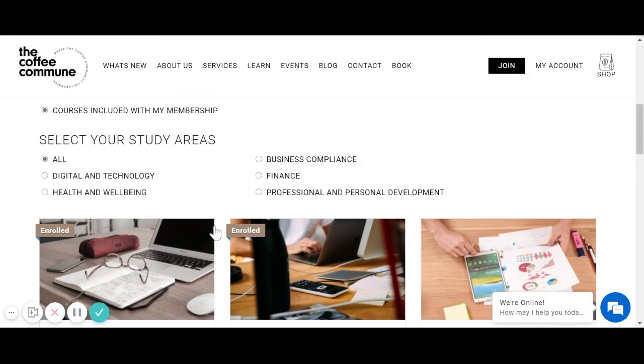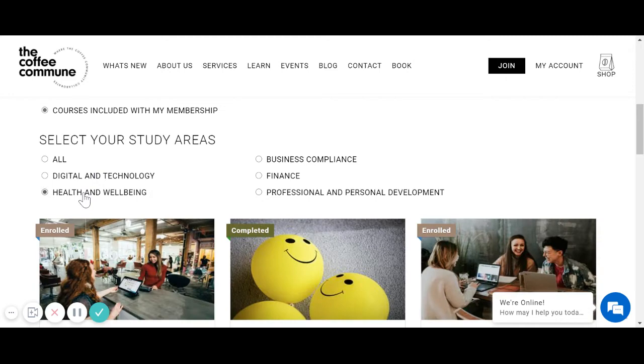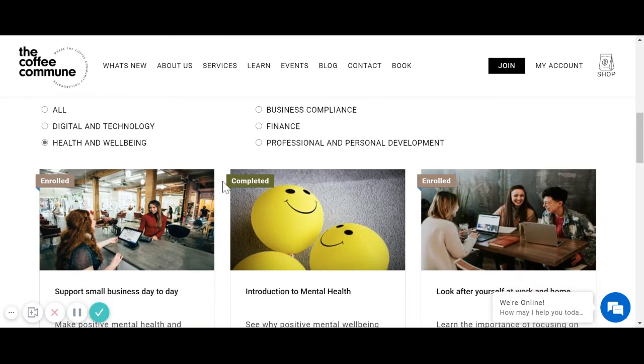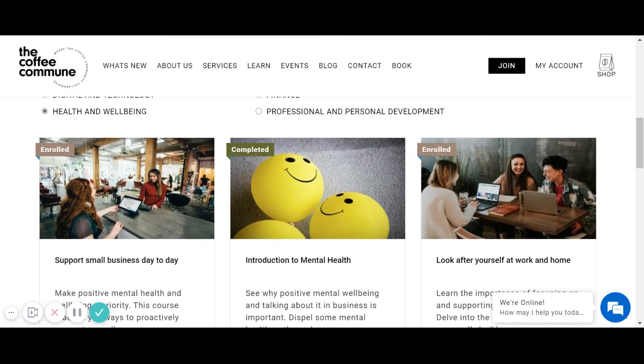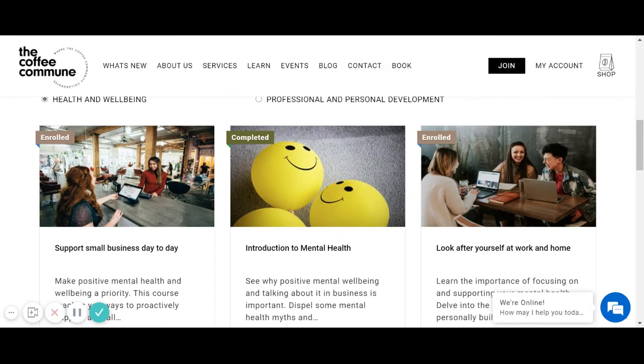To narrow down your search, you're able to choose from the 5 different study areas. For example, I'll choose Health and Wellbeing, and this shows you all the courses that are under the Health and Wellbeing area. If you've previously enrolled in a course, it'll pop up with a banner saying enrolled, and if you've previously completed the course, it will show completed.